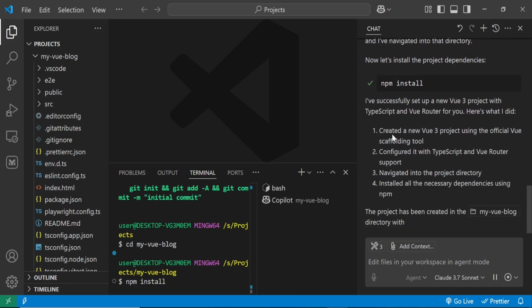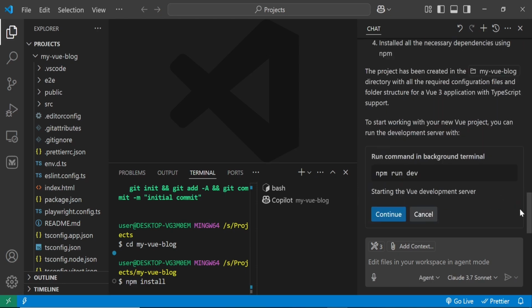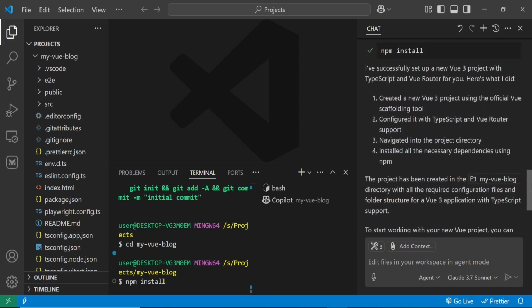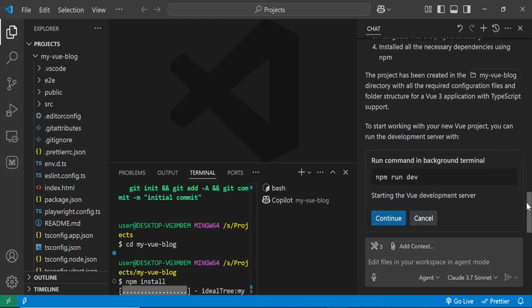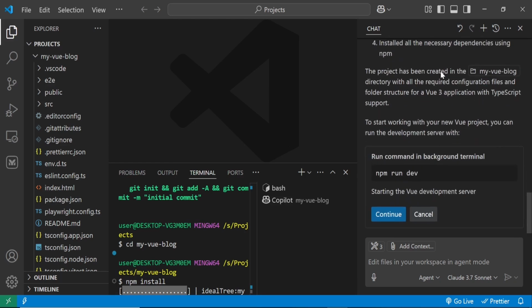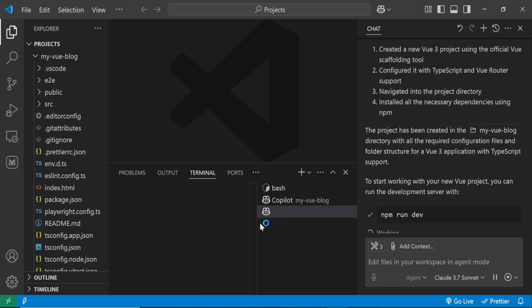All right, now you can see it. Lastly, it gives you a statement or a conclusion, just like with all the AI tools, of what it has done and the things it has been able to achieve so far, so that you can track what you are doing. Okay, so the last one is npm run dev.